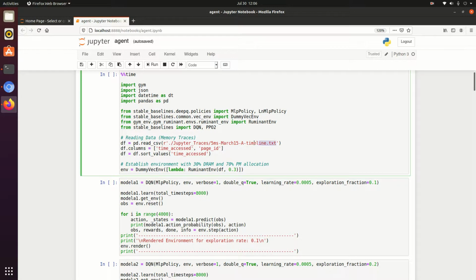There's nothing that says you have to do this, but we have provided some very handy trace files specifically if you want to take a look at different traces and run these environments. And when you set up the environment itself, we have a dummy vector environment, which is just an unfilled environment that meets the standards of stable baselines. And then we actually call the Ruminant environment itself.